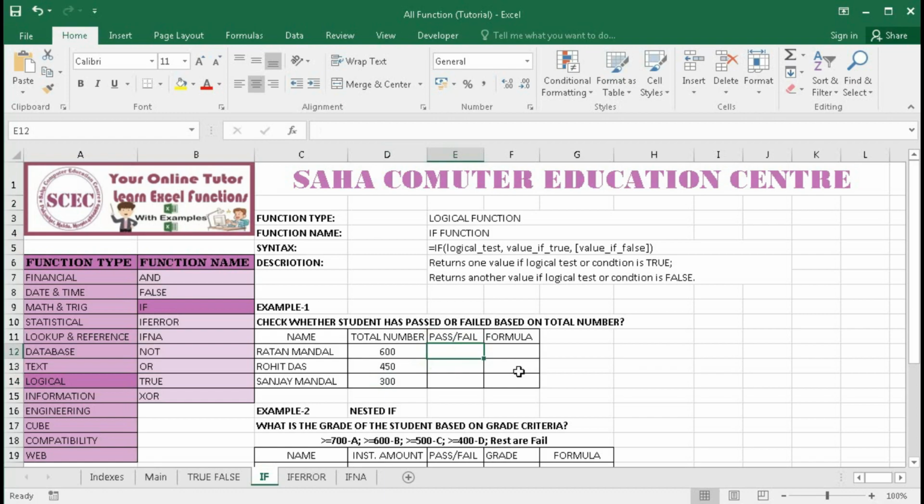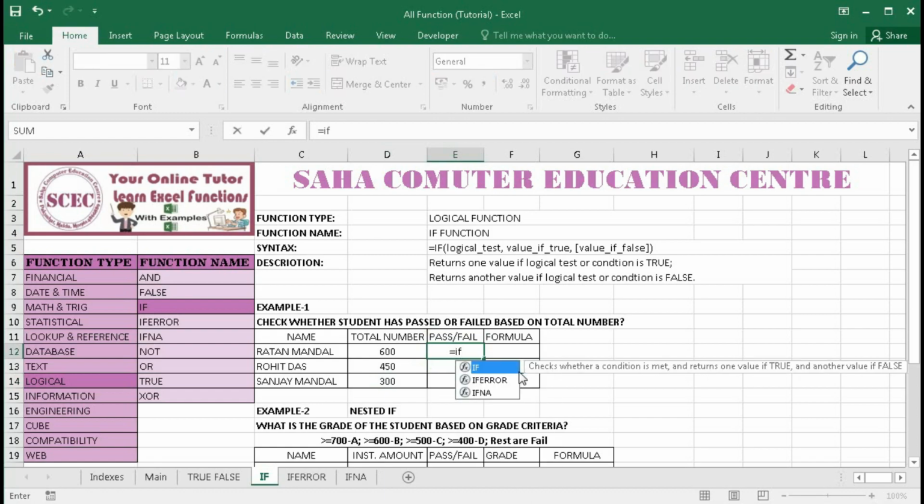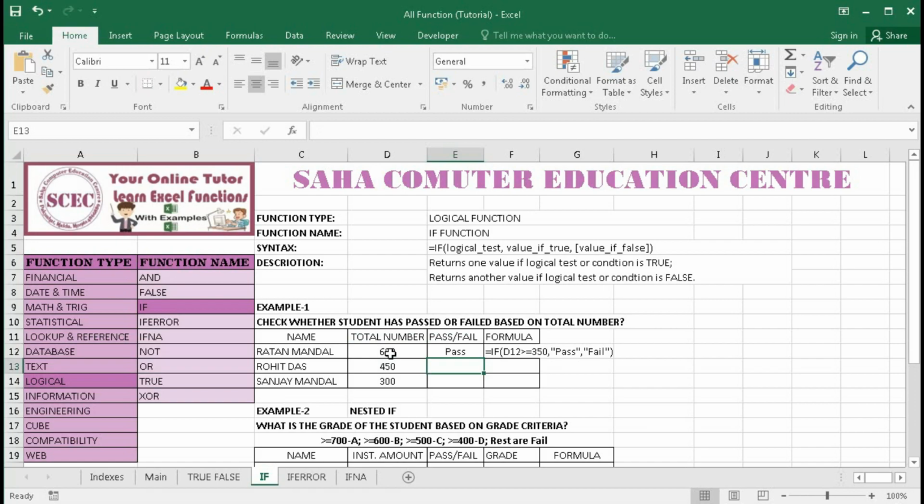So here we will put equal to IF this cell is greater than or equal to 350, then it will display pass, otherwise fail. As we are using text in the display, we have to put them within quotation marks, then bracket close and enter. We can see here the first student Ratan Mandal got pass as a result. Then if we drag the formula down, we can see this student Sanjay Mandal got less than 350. That's why it's displaying fail.